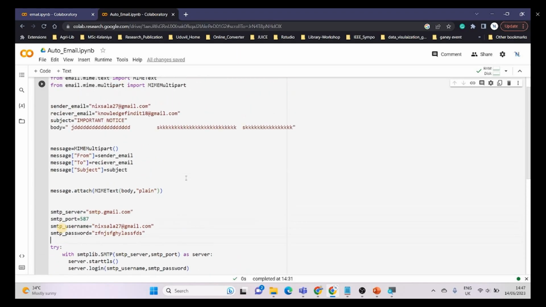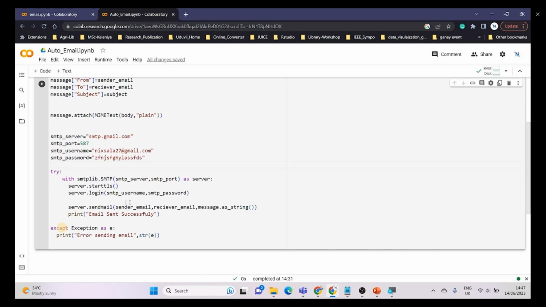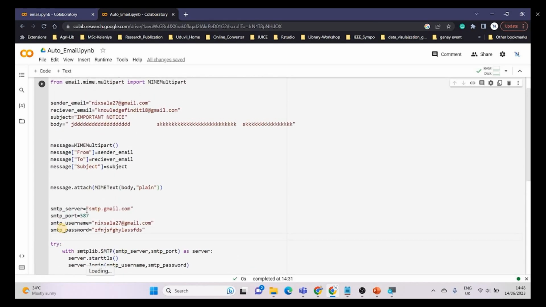Please give written things. I'm going to run the code. Before running it, this is the body and the subject you can identify from this code. If I successfully send the email, I will get this "email sent successfully" message. If I get any errors, you will be notified with an error, which means an error sending email.